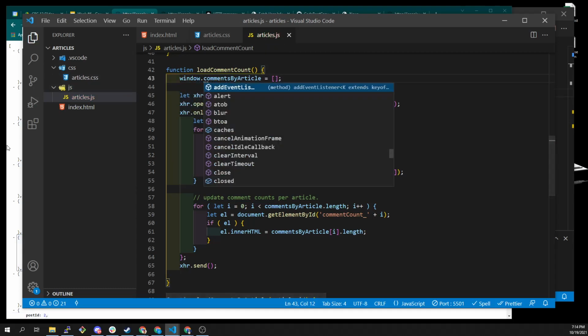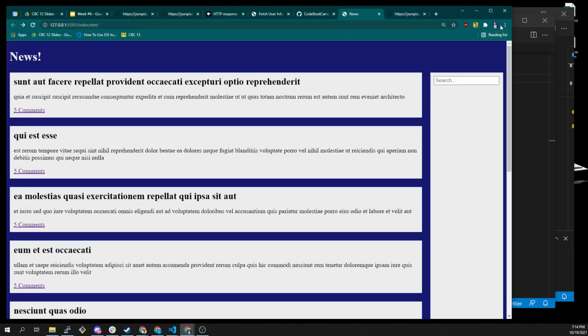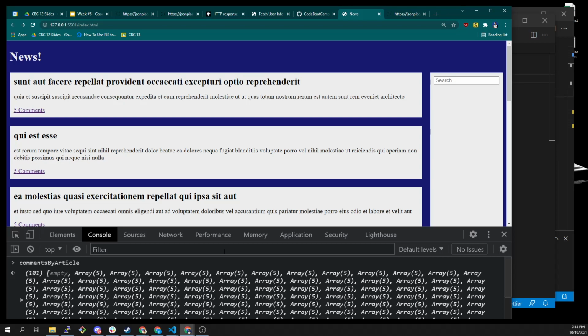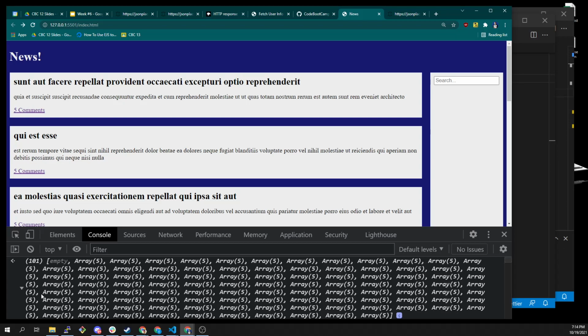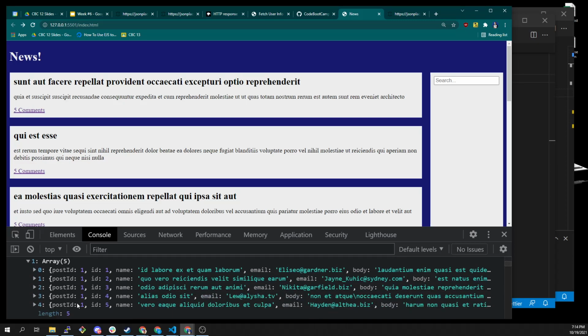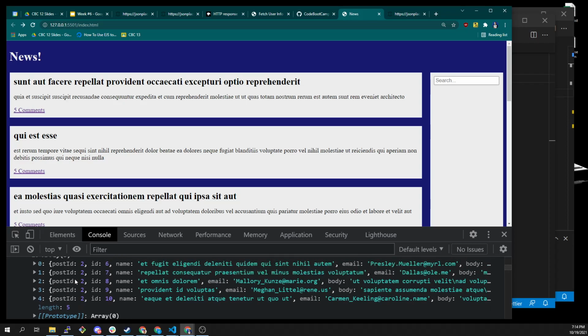So what I end up with at the end, if I make this window.commentsByArticle and load this up, where's my page? I pull up in my console here, commentsByArticle, right? So it's just an array of comments. And each array element is indexed. So array element 1 is the 5 that go in the first one. Array element 2 is the 5 that go in the second one.